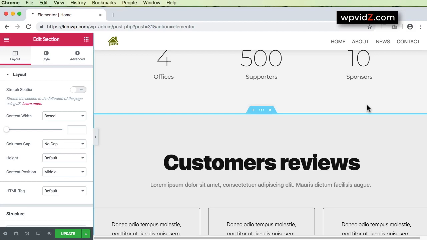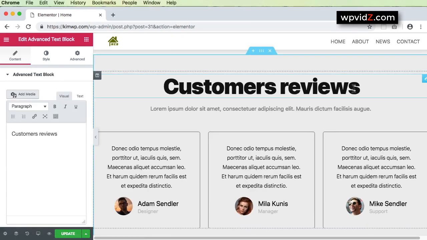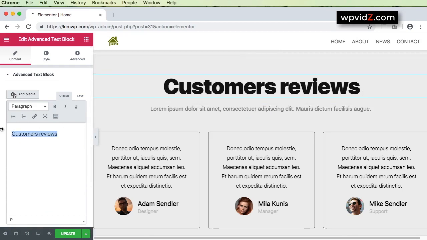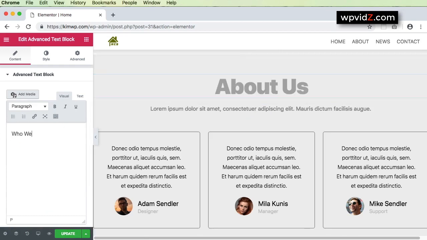Hey there! In this lesson, we are going to work with the 5th section of our homepage. By default, this section is used to show the customers' reviews. However, we would like to convert this section to show the people behind our project, so basically an about us section. Let's edit the first text block. Select the block and we'll replace the text block content with our own text.